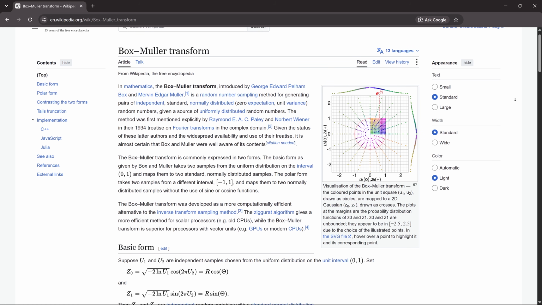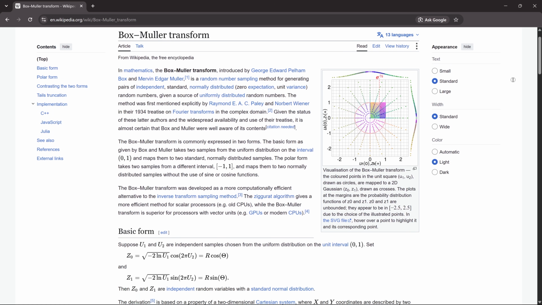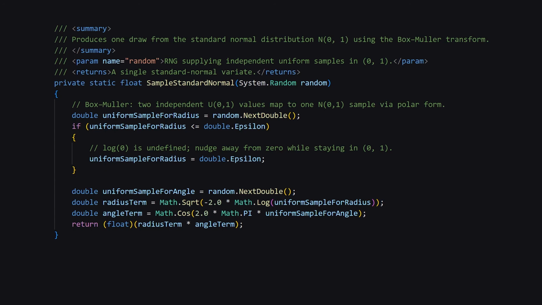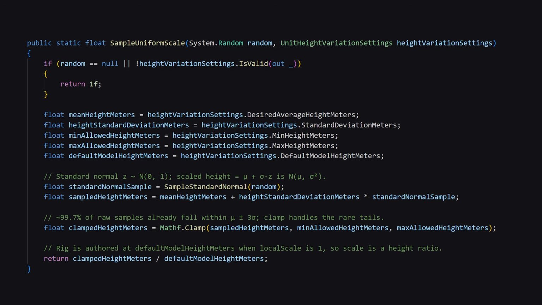To implement it, I followed the Box-Muller transform, and here's how it looks in the code. First, I calculate the random normal distribution factor based on the Box-Muller principle. Then, I use it to calculate the deviation from the average value. And let's see how the unit looks now.